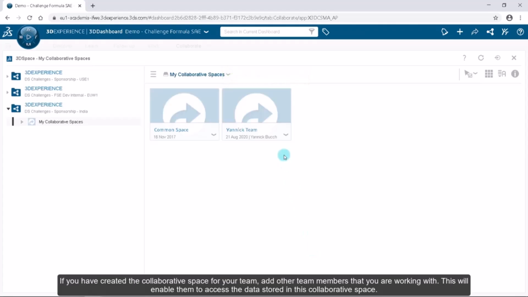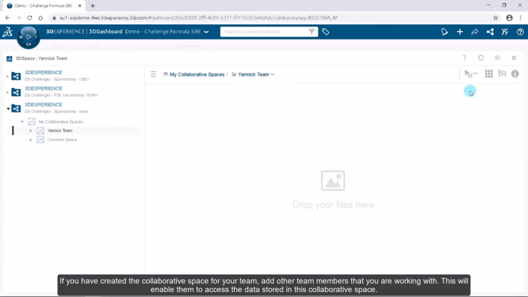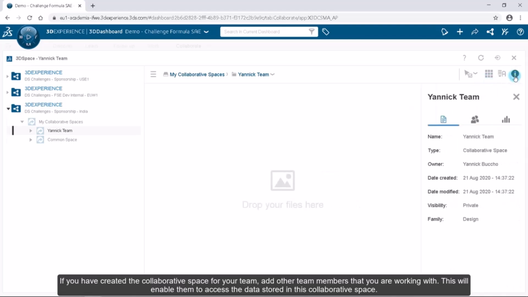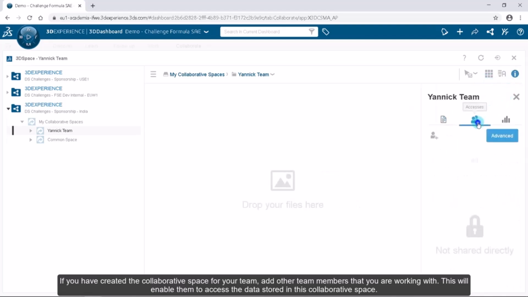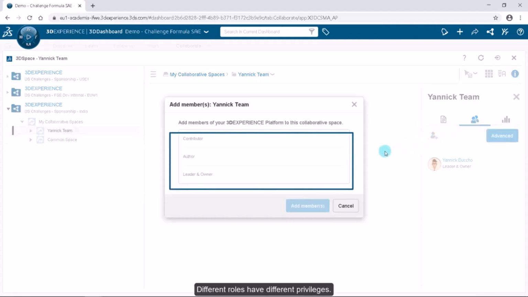If you have created the collaborative space for your team, add other team members that you are working with. This will enable them to access the data stored in this collaborative space. Different roles have different privileges.